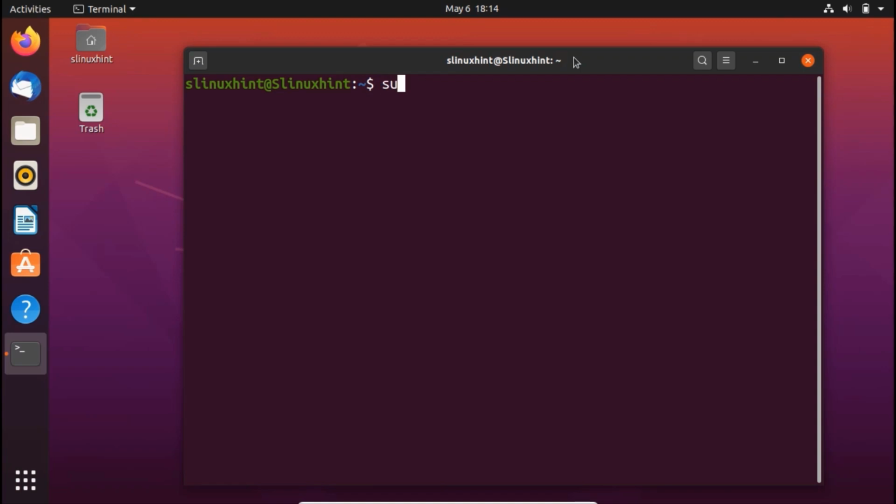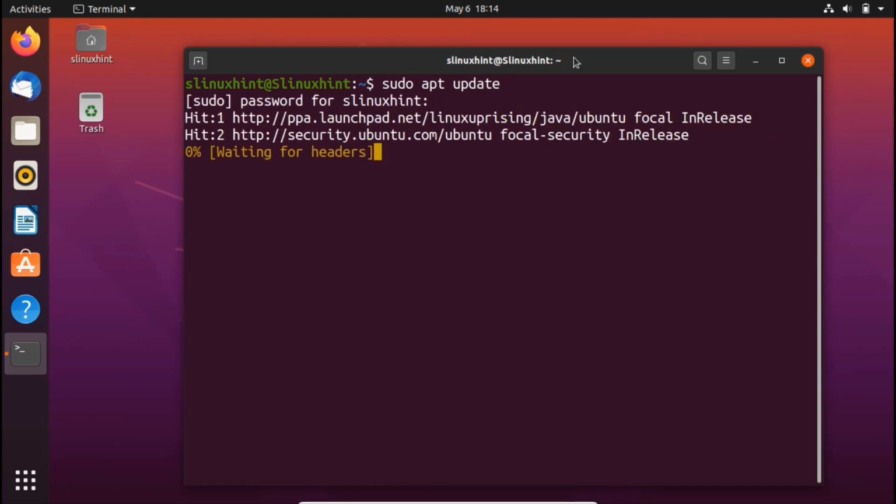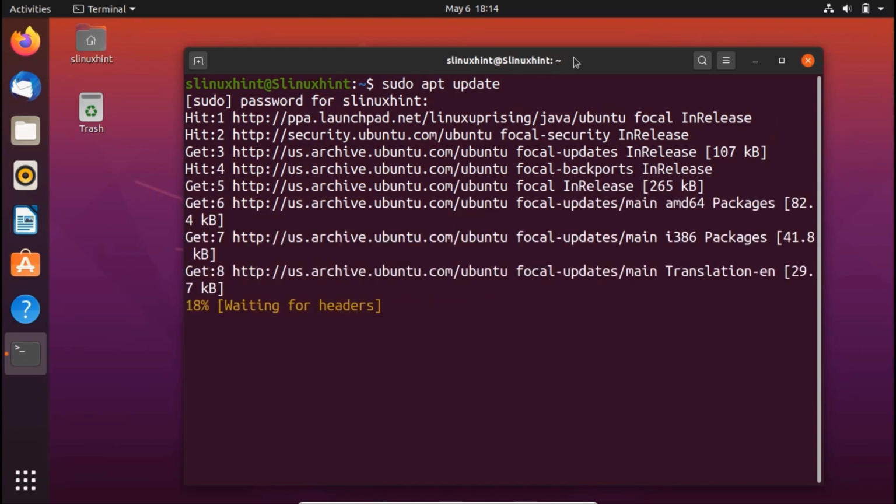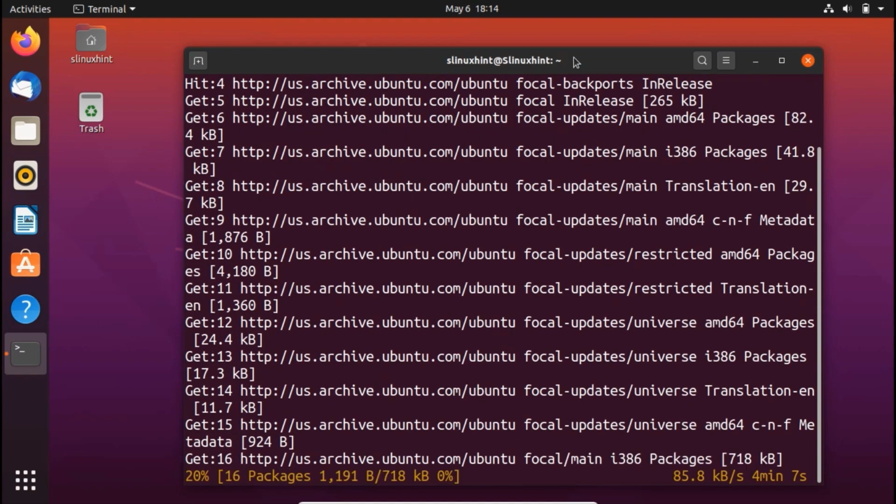So first of all, you have to update the repository first. It is going to ask you for the password, so put in your password and update the repository. Make sure, because this is a compulsory step.